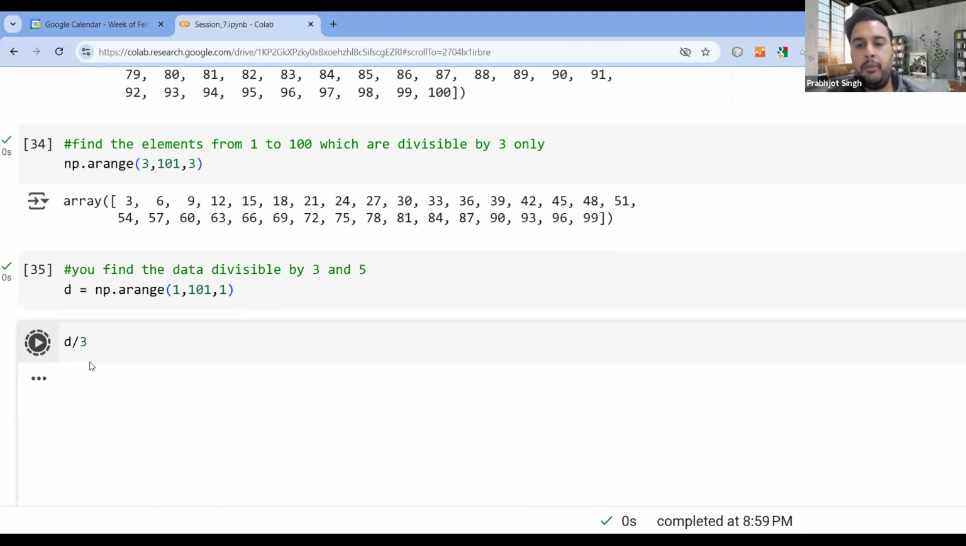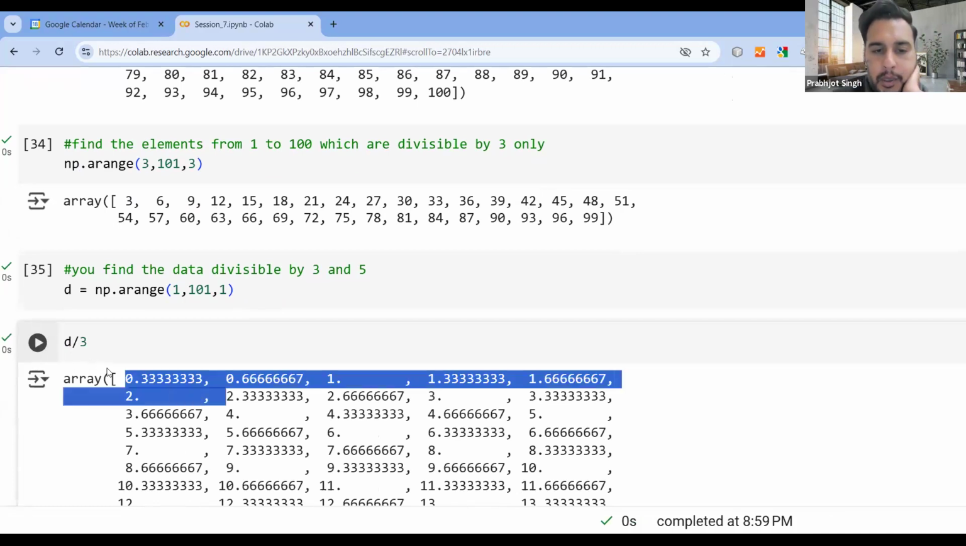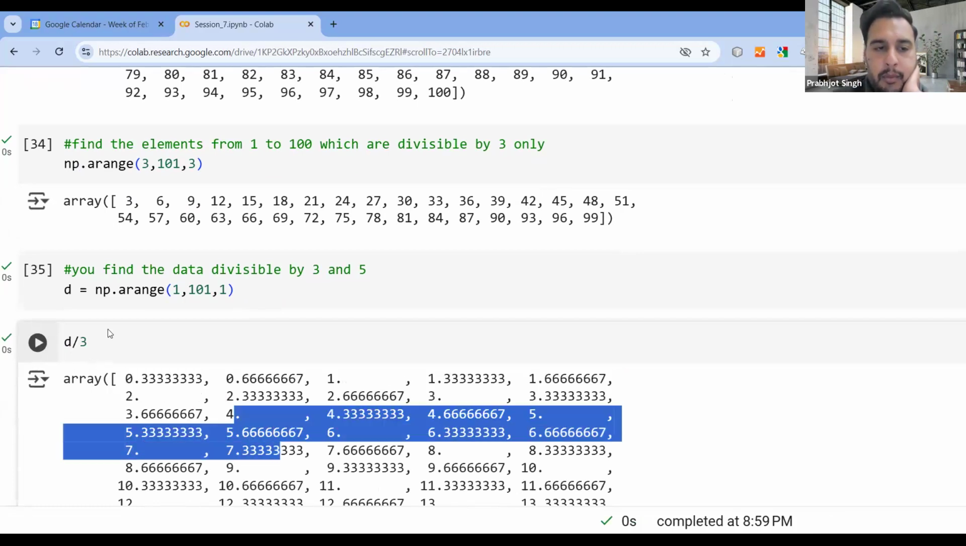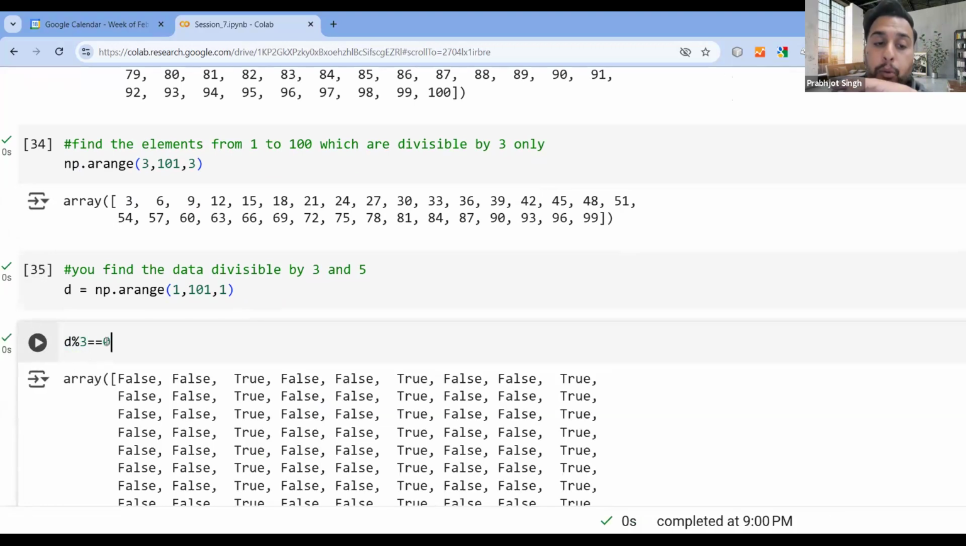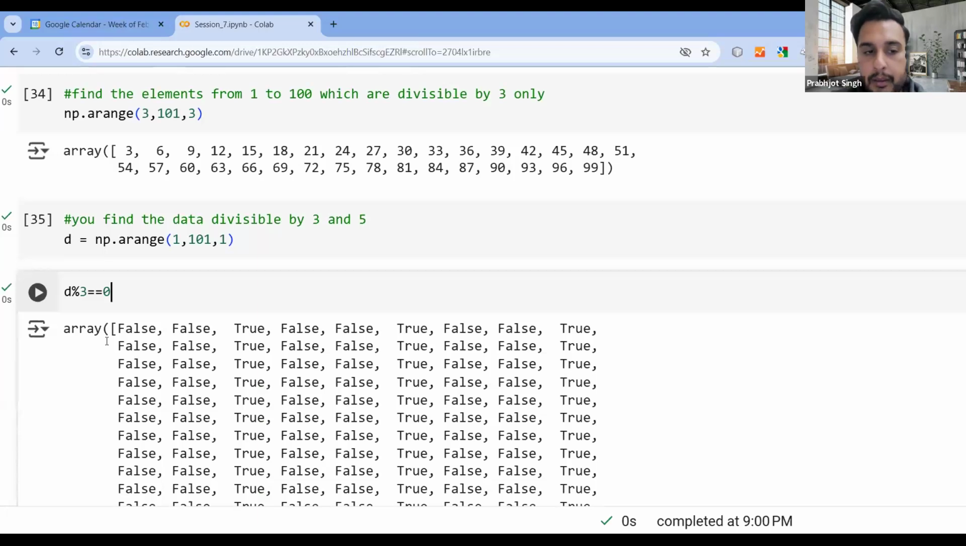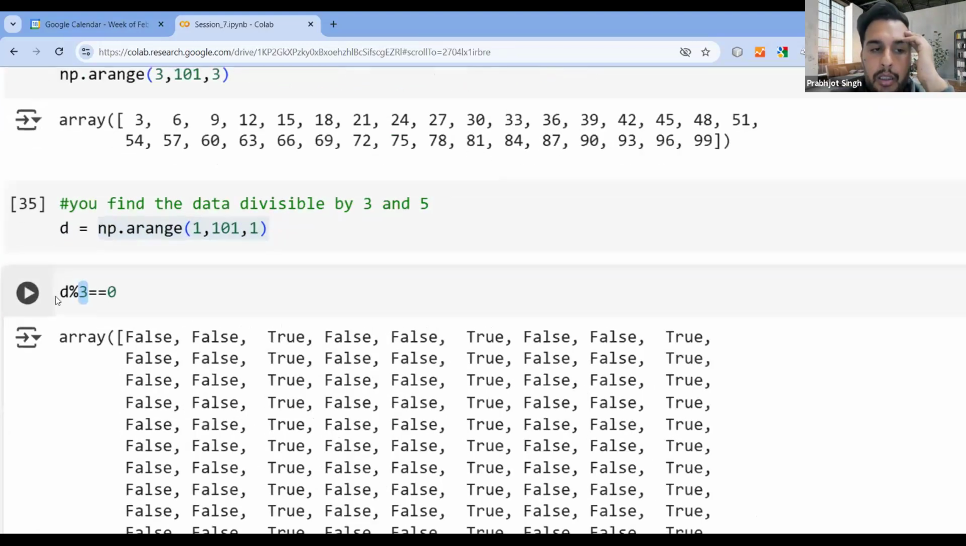If I use d divided by 3, what will happen? I'll get the numbers only, right? But I am looking for divisibility. For that, we check the remainder, right? So I'll use d % 3 == 0. This will give me Boolean data, true or false. Do you understand this point? With this, in this data, I'll be able to find the numbers which are divisible by 3. Do you understand this equation?